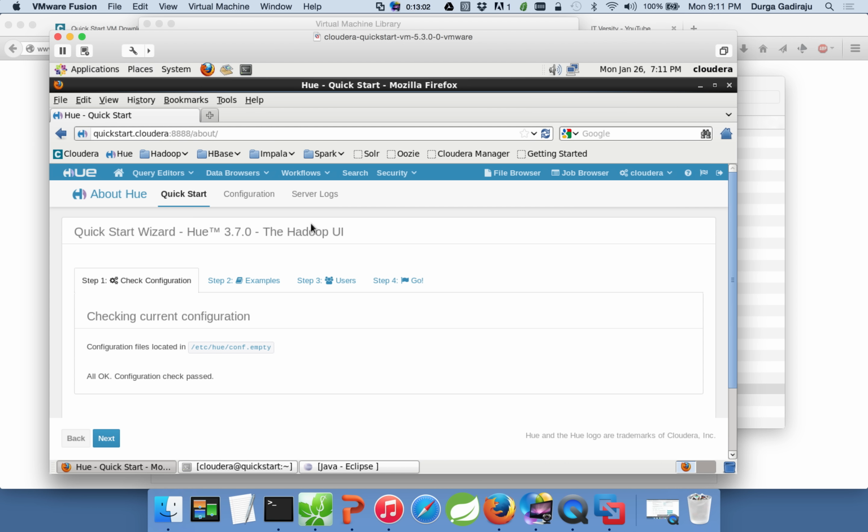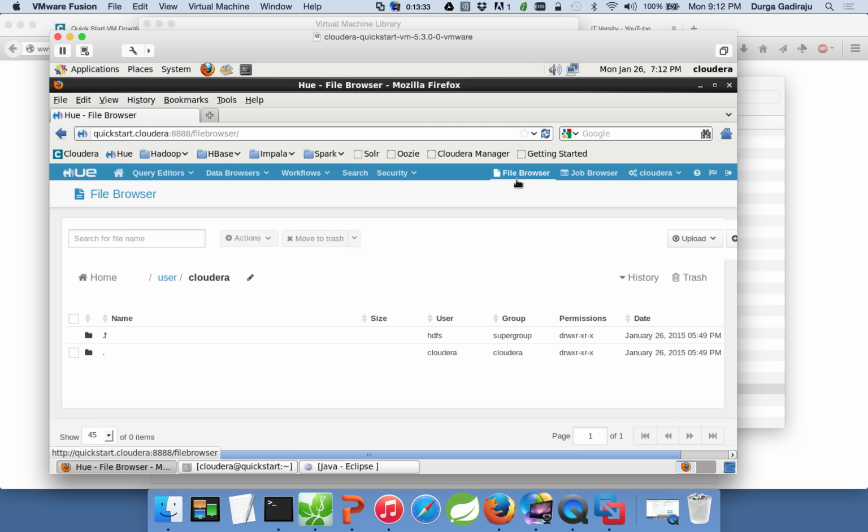a web interface like this. Hue is a tool that consolidates all the Hadoop ecosystem tools. You can navigate through this, like query editors, Hive, Impala. You can even connect to a MySQL database, or any relational database, and run queries from here. You can run Pig jobs and all those things. Data browsers are to see the tables in both Hive and HBase, and file browser is to interact with the HDFS. However, I am not going into too many details here. But if you want to launch Hue, you can just click on this, enter the username and password, and you can deal with it.